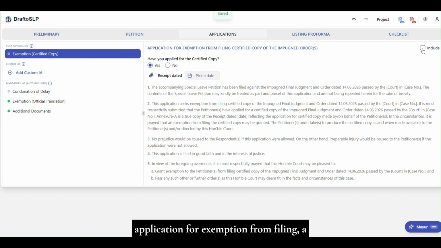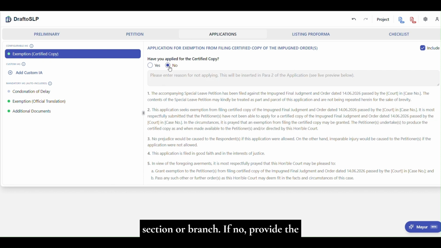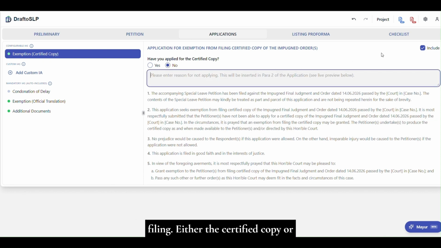This includes the application for exemption from filing a certified copy of the impugned order, and the application for exemption for surrendering, which is included in criminal SLPs only. For the application for exemption from filing a certified copy of the impugned order, you must specify whether you have applied for a certified copy.